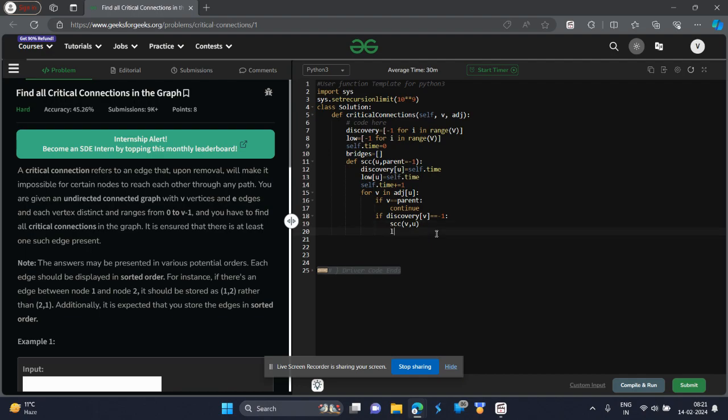Cool. Now change the lowest possible time: the lowest possible time between the lowest possible time of the node and that of its child. Now the main condition, because it was given over here, if there's a bridge between 1 and 2, we'll have to return it as 1 2 and not 2 1. Otherwise it will give us an error.